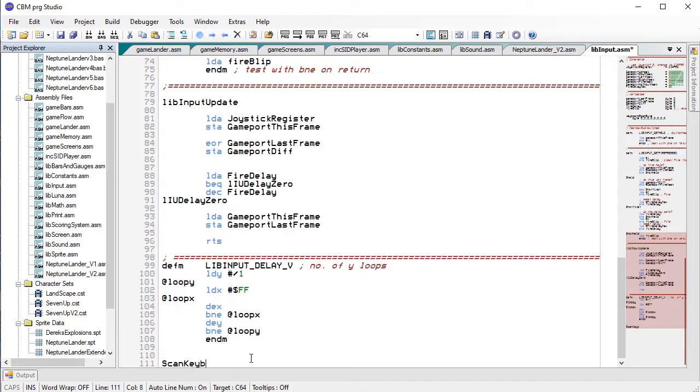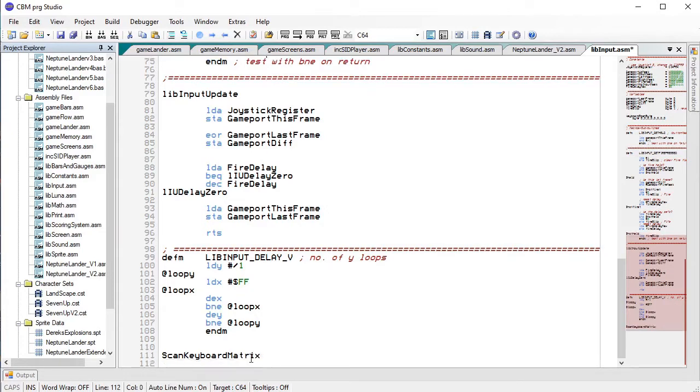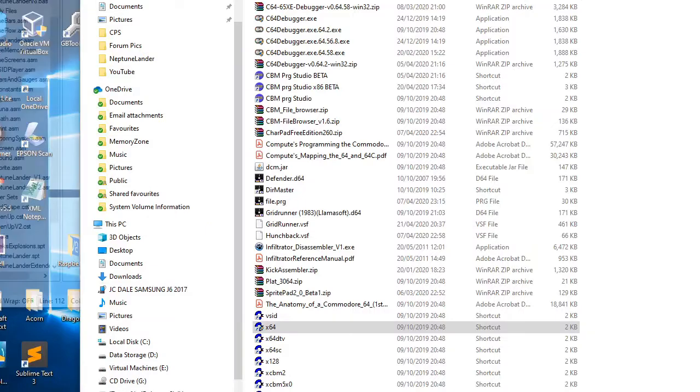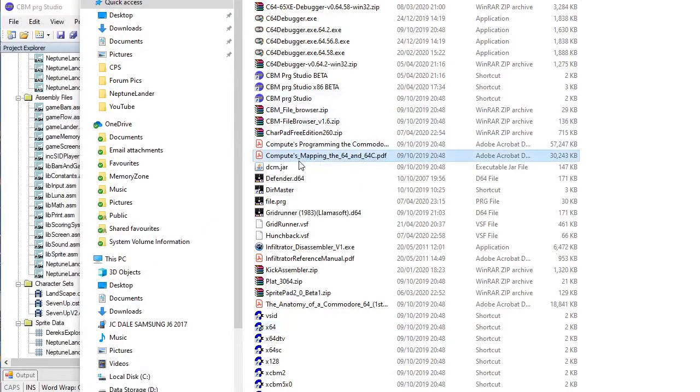Scan keyboard matrix. So the first thing we need to do is tell the ports what we want them to do, the directional ports. So let me load up Mapping the 64 so we can see what we're meant to be doing.